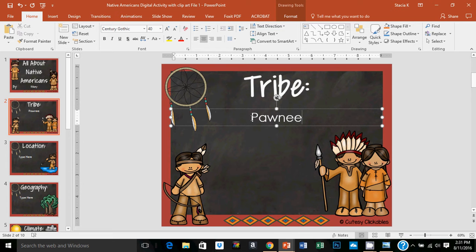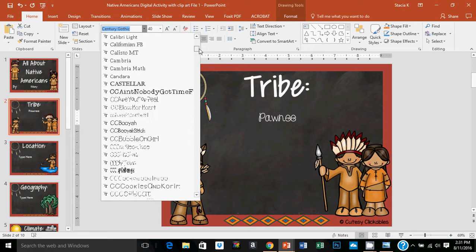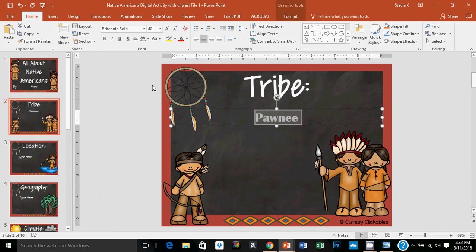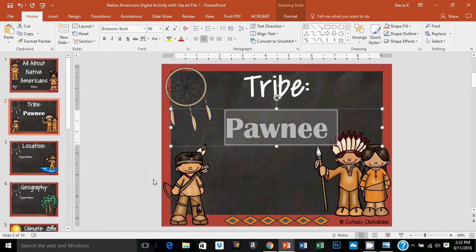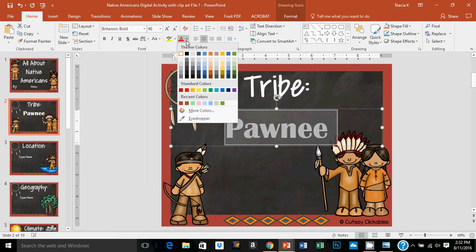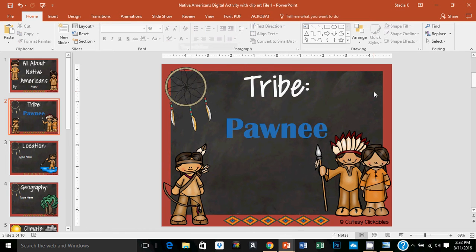If I want to change the size of the text or the color or the font, I just click and hold my mouse down to highlight it, and I go up here. This is where my font choices are. This is where the size is. It's still highlighted. I'm going to make it a lot bigger. And then right over here where the A is and it's underlined with a color, I can pick my font color. So maybe I want to do blue, and now I click off, and now I have my tribe name.